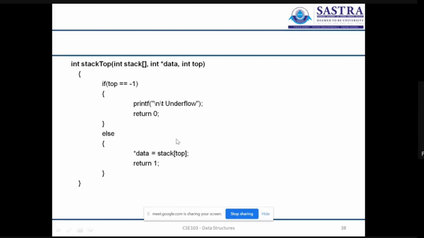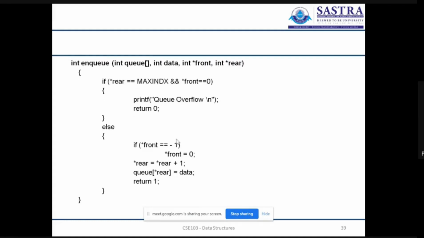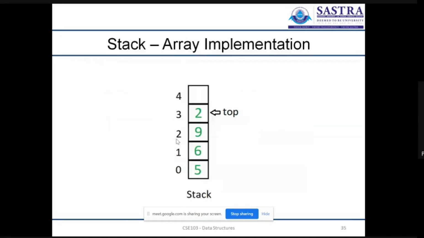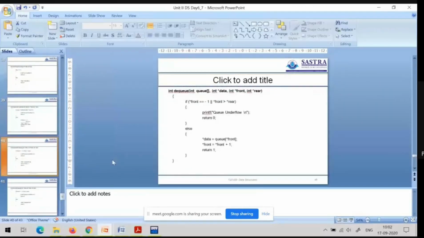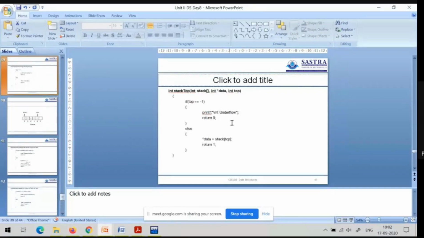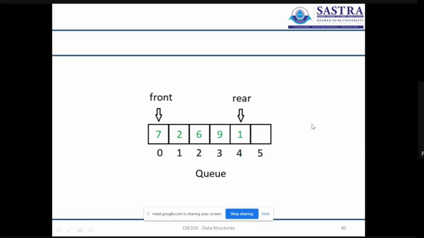Now let us discuss the array implementation of queue. Like a stack, we can implement the queue also using the arrays concept. In stack, we declared a variable called top to maintain the top index of a given stack. Here in queue, we need to declare 2 variables, front and rear, to point to the starting index and the ending index.